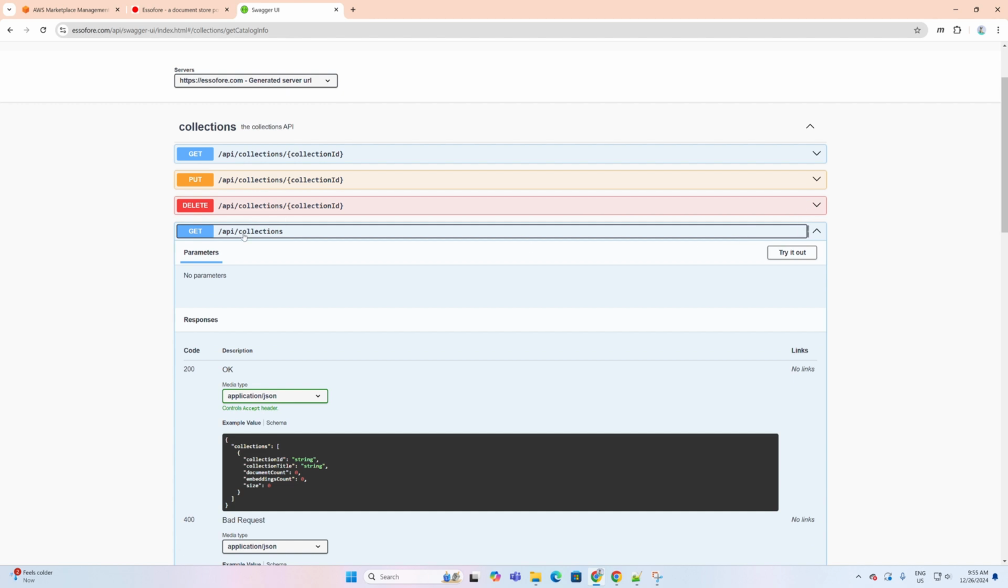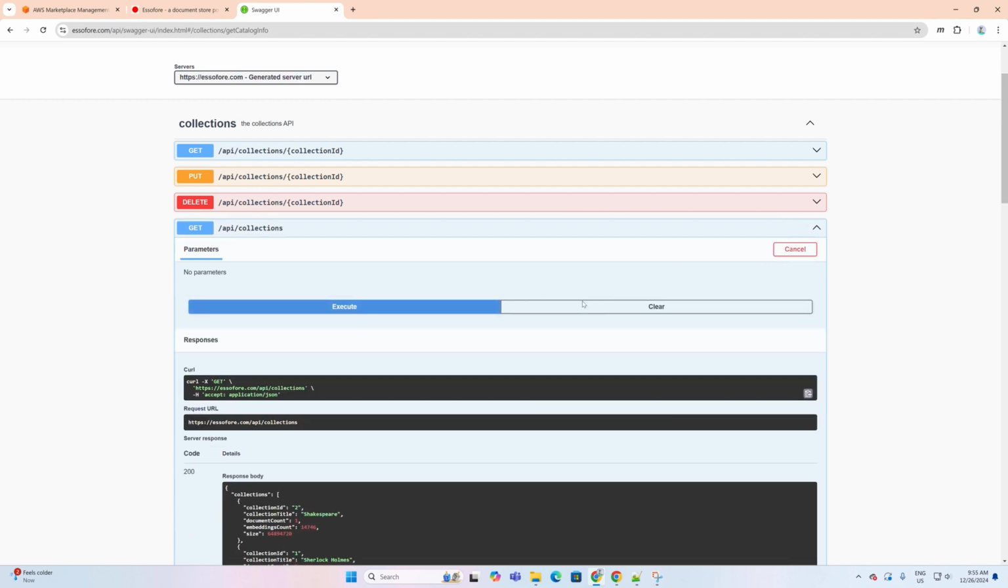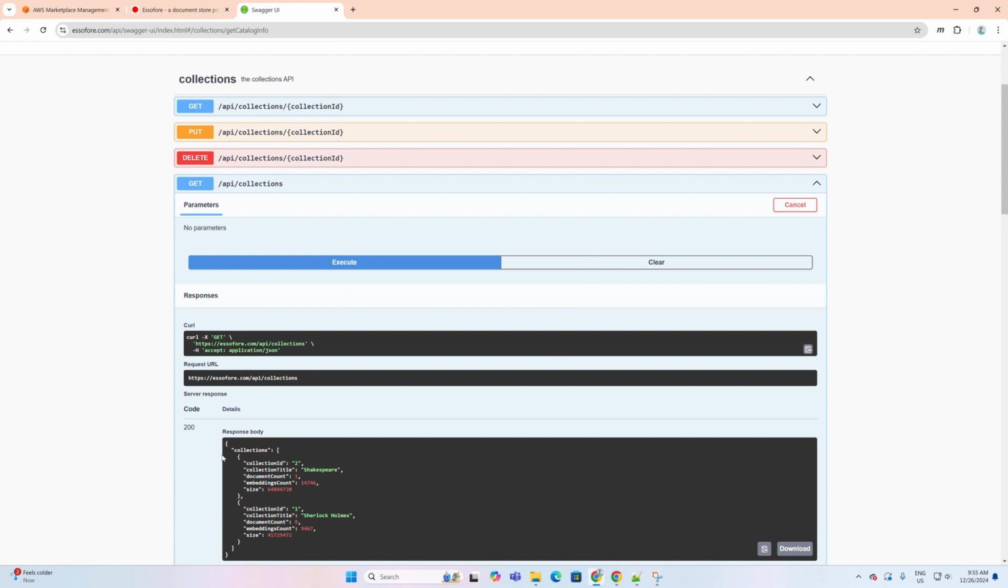So I'm going to use this endpoint API collections, and if I run this, this is the result that I get, and it shows me that there are two collections right now in the database. And these two collections are named Sherlock Holmes and Shakespeare.